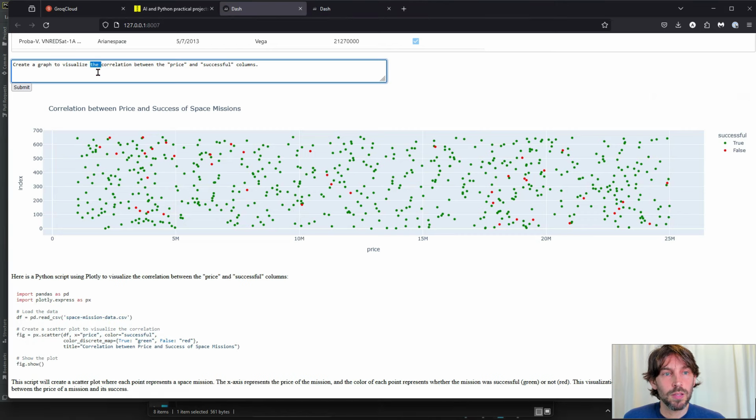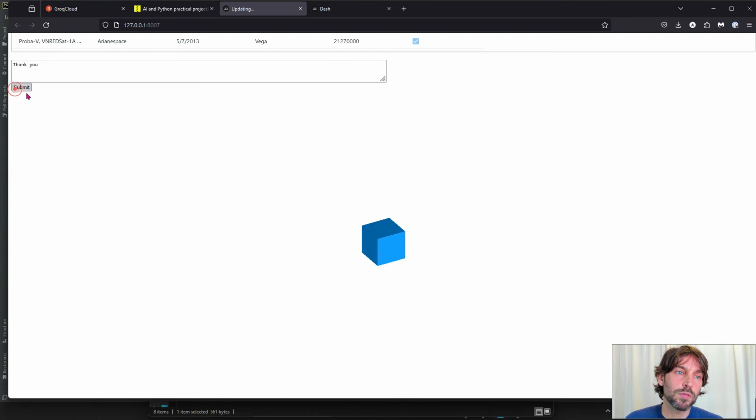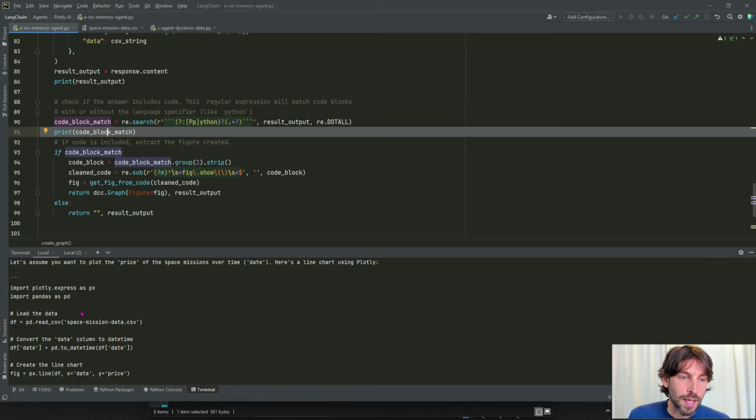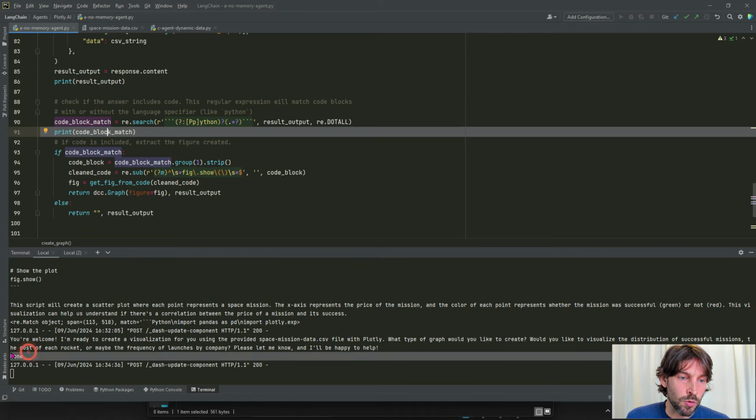Let's see, let's do this. We'll just say thank you. Let's see, hopefully it does not build code for us. Good. So there's no code. And let's see if it returns none. Yeah, there we go, none. So this returns none, and because it's none, this will be false.